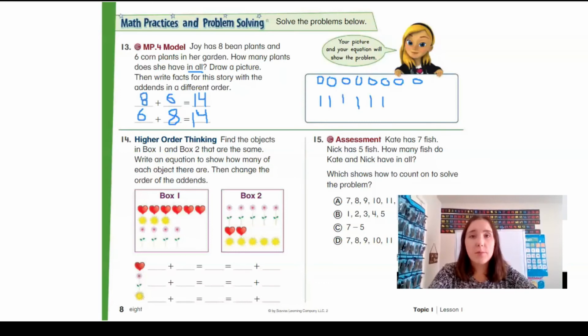Okay, I'm going to read number 14 to you and then I want you to pause your video and do your best to answer it all by yourself and then come back and we're going to walk through it together. So let me read it to you first before you pause the video. Number 14. Find the objects in box 1 and box 2 that are the same. You're going to find the hearts in box 1 and the hearts in box 2.